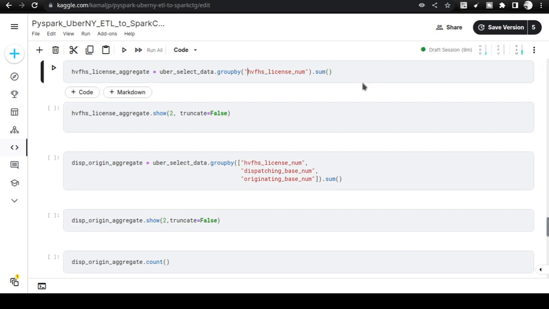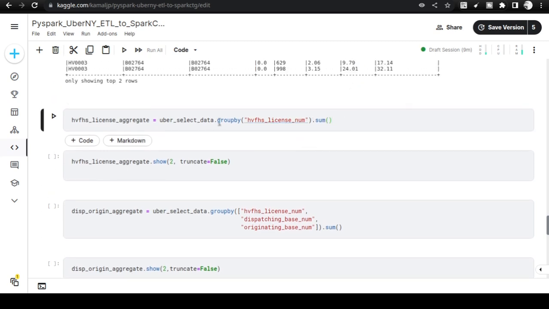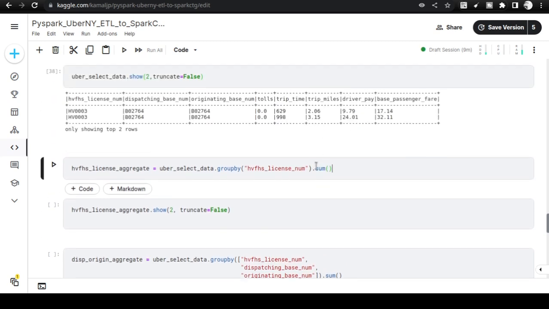Now I'm going to group by and sum. When I use group by and sum, the sum will know which columns are numerical, like float and integer, and it will aggregate them by summing the values based on the HVFHS license. So based on this value, it will do the sum.